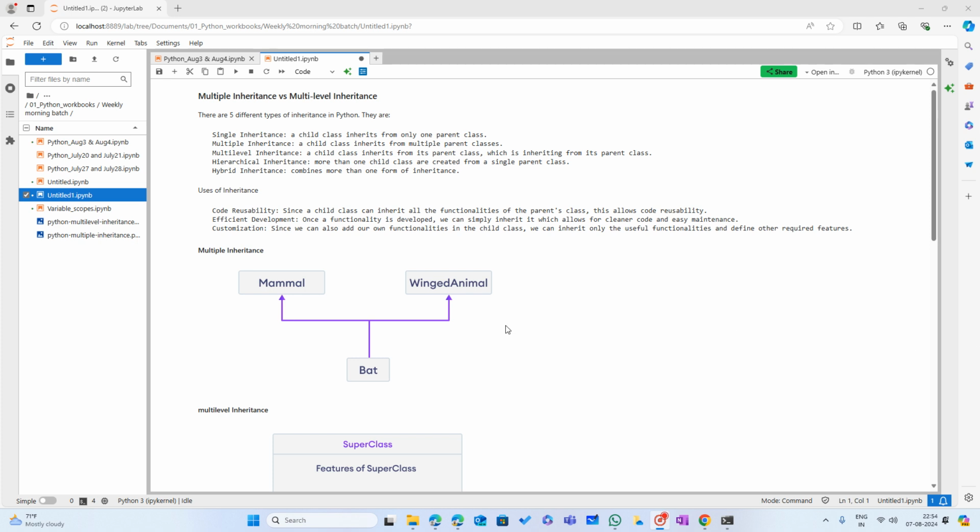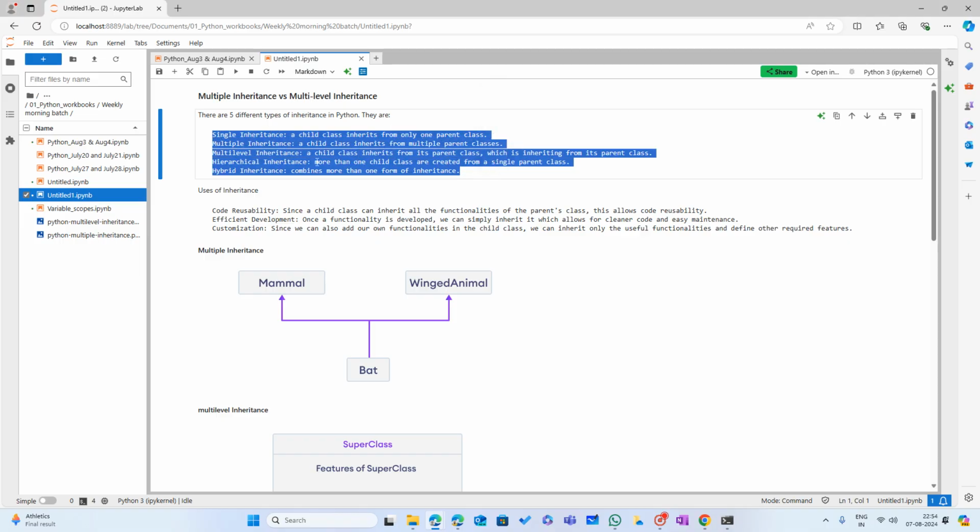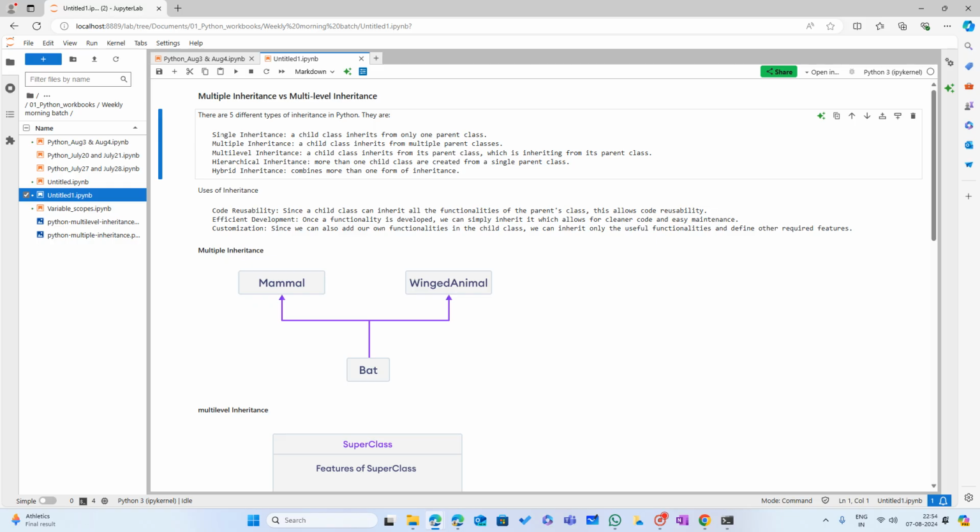Okay, welcome back, students, to another class. In this class, we already have learned what inheritance is, and we are going to learn what multiple inheritance and multi-level inheritance is mainly. There are different ways of approaching this inheritance. Either you can have single inheritance, which we already have seen.